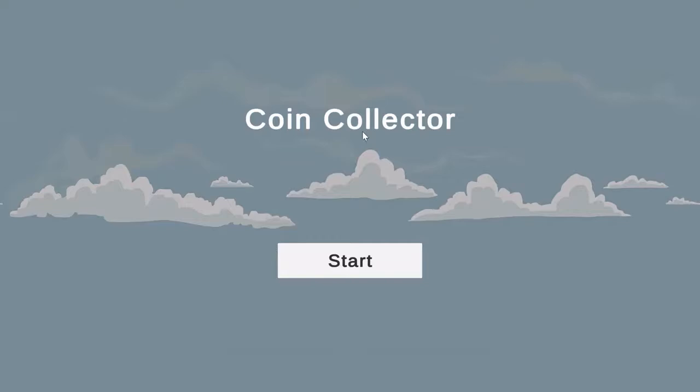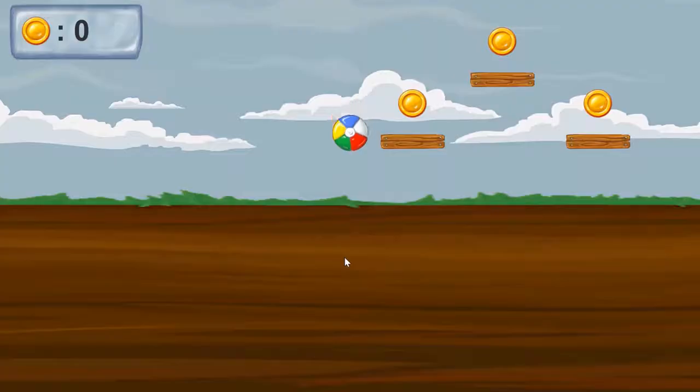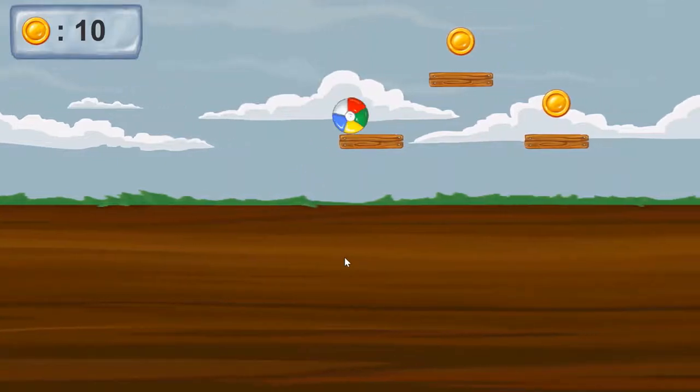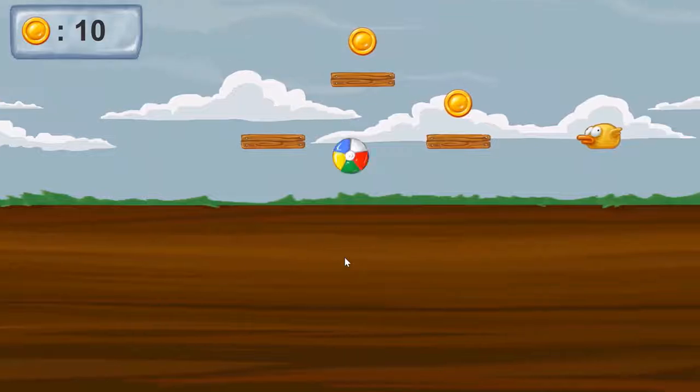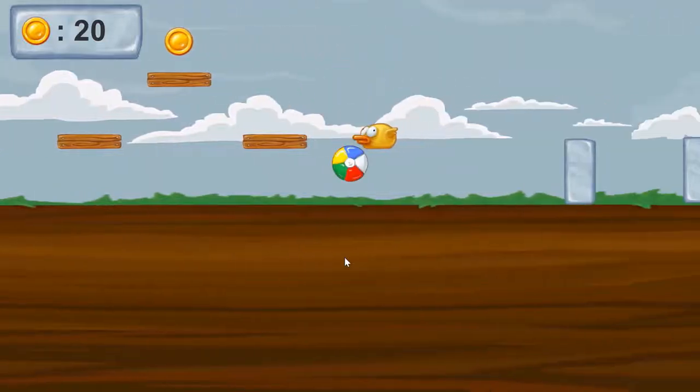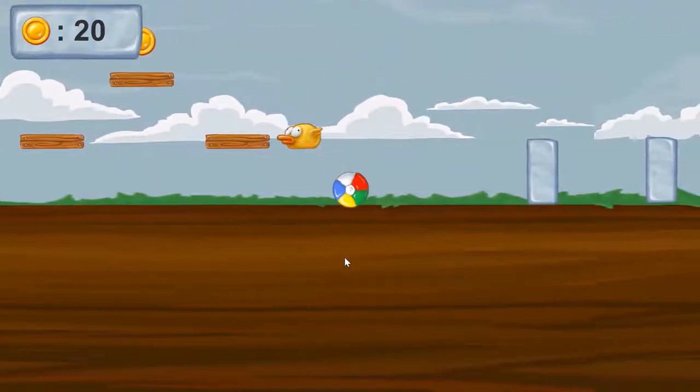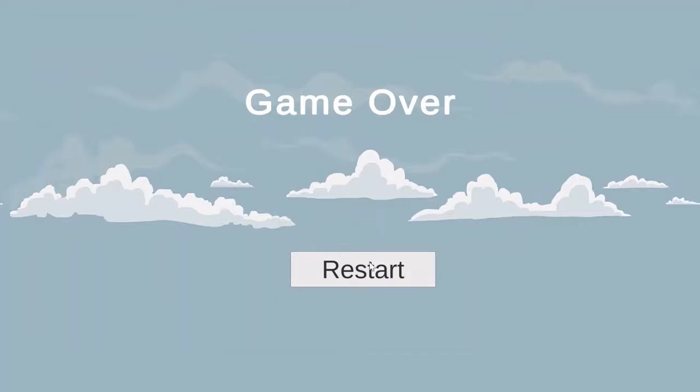Okay, coin collector, it starts. We can play the game properly, just like any other application. The game ends and we get a game over. So I think this works properly and we can exit this game. Let's move back to the game.